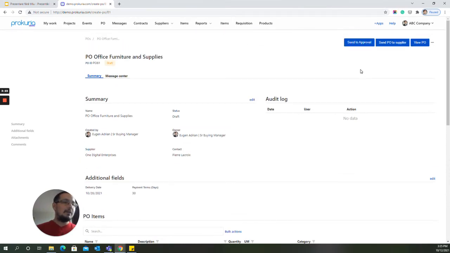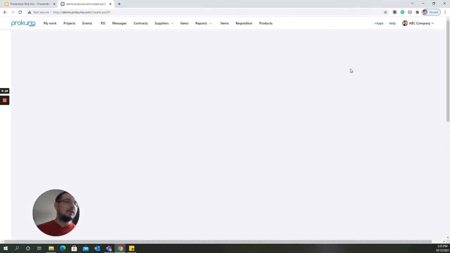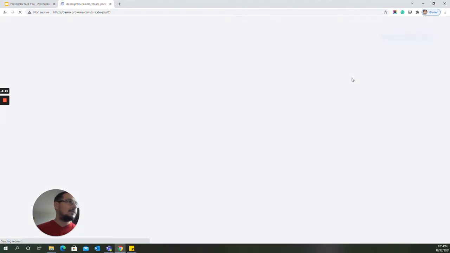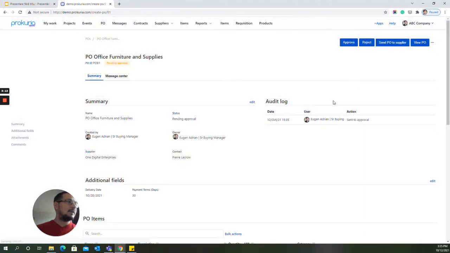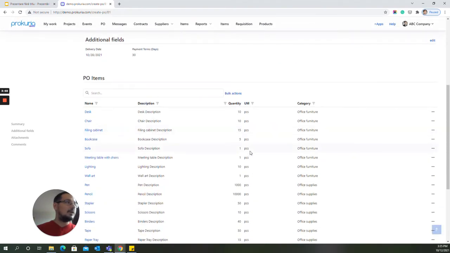Also, we have implemented a simple approval flow, which we will do just now. So basically, let's send this PO to approval and see exactly what happens. When it is sent, we see that the audit log, which keeps track of all of the activities done on this PO, has been populated with this action. The status of the PO has changed to pending approval.